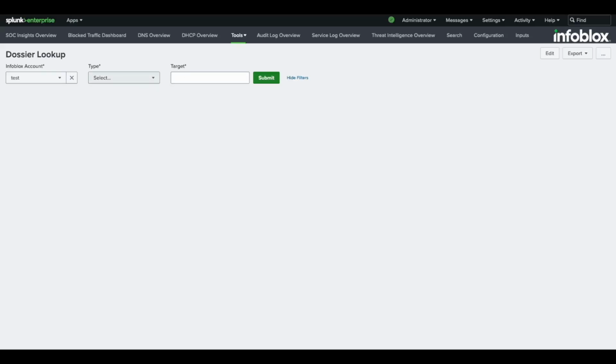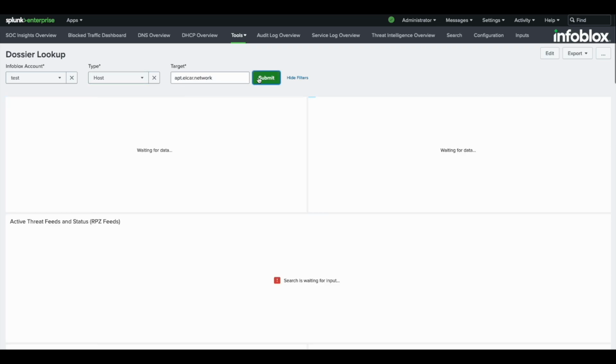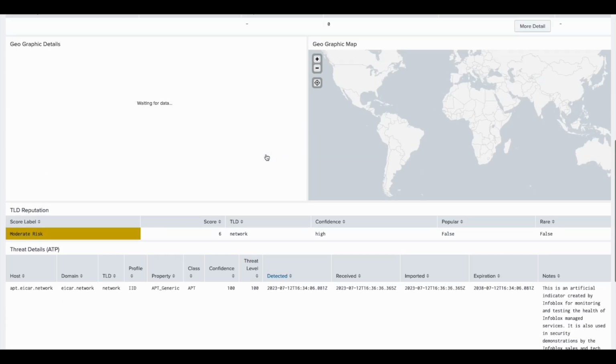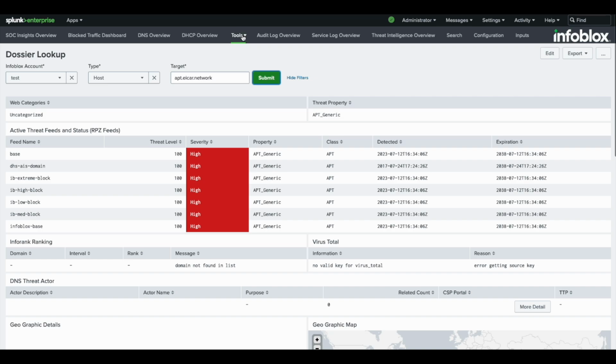Similarly, we have a dossier lookup tool that does the same thing for dossier data. So it will get us dossier data for any given indicator that we enter in the target field. So you'll see the dossier data for this particular indicator.